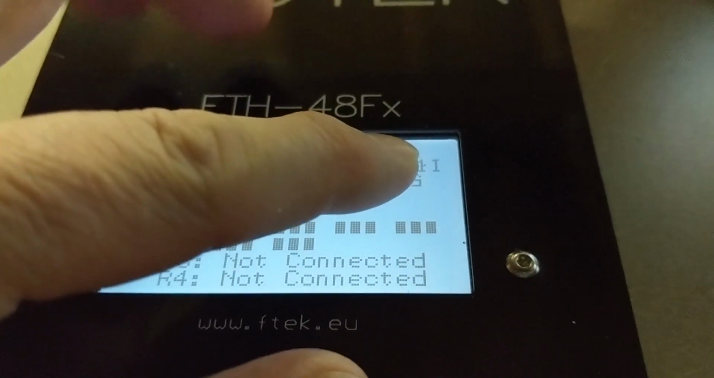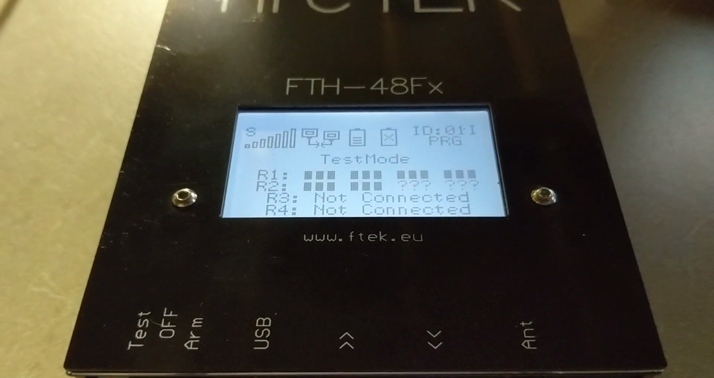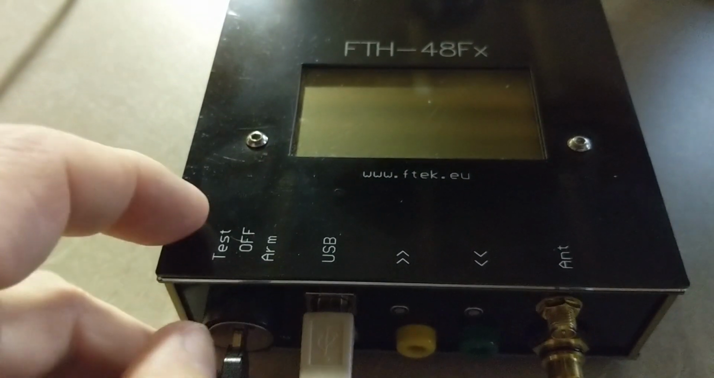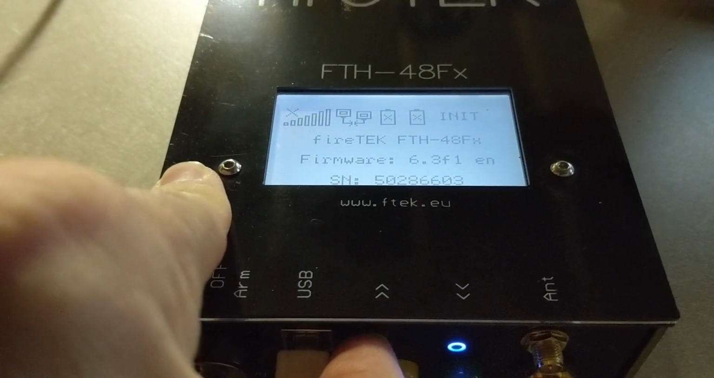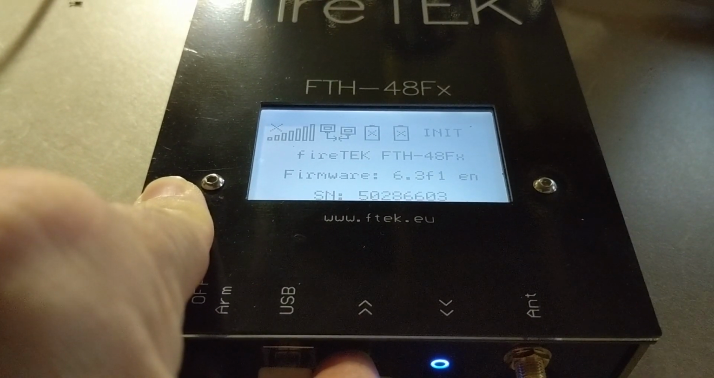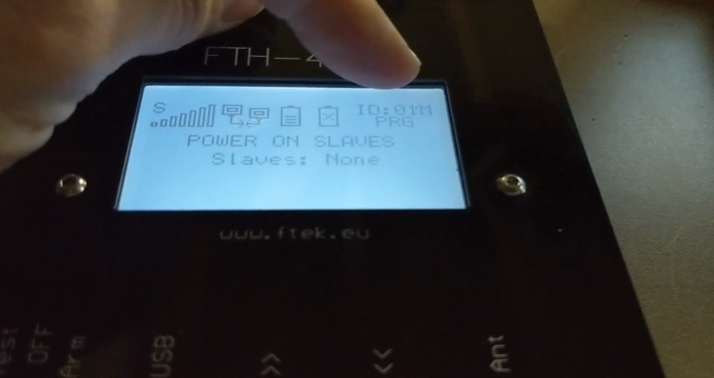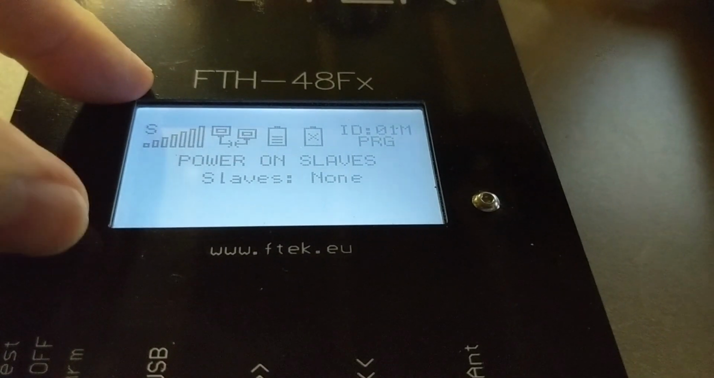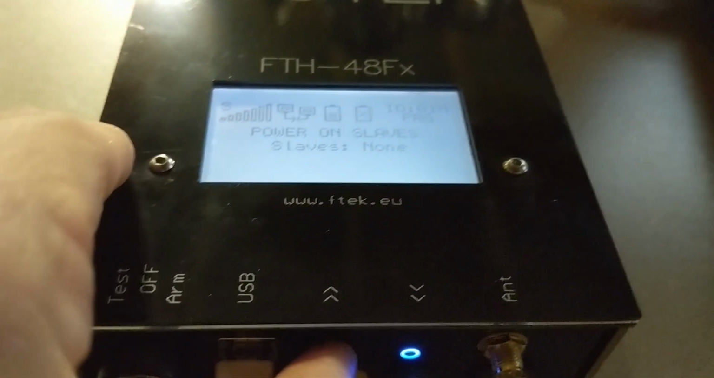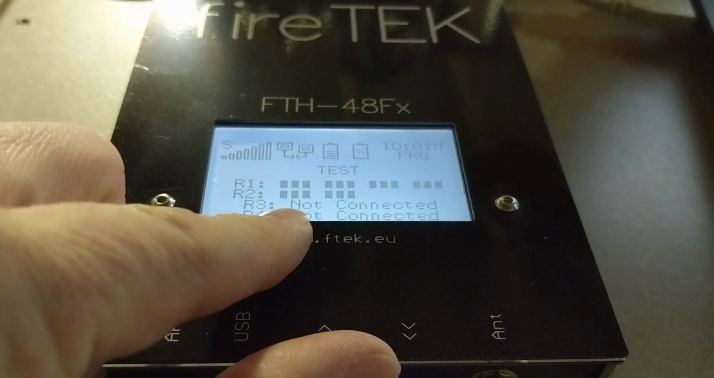Now when I started this up, it started up in independent mode. So what we're going to do is go ahead and turn this off. And when we turn it back on, we're going to hold the forward green button while it powers up. And it went into master mode, and the first thing it'll do is power on slaves. It's looking for any slaves. Now the script in here only has one module on it. So we push the forward button and we'll get into test.